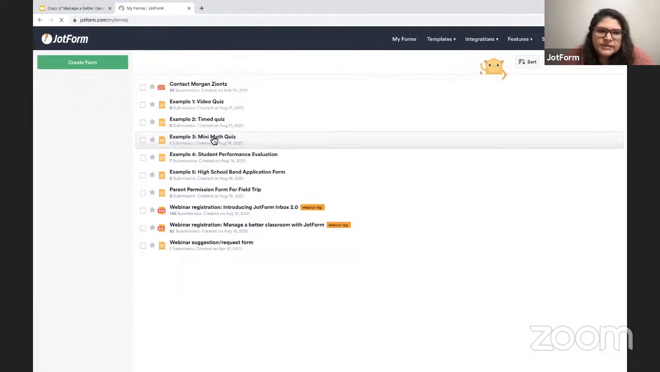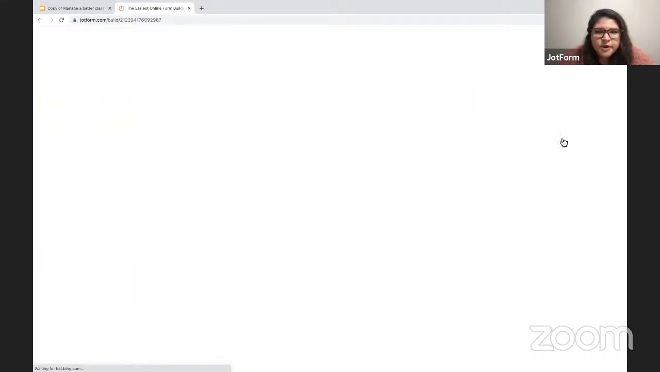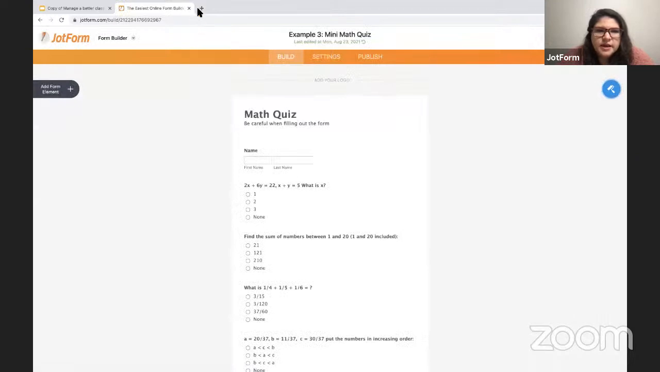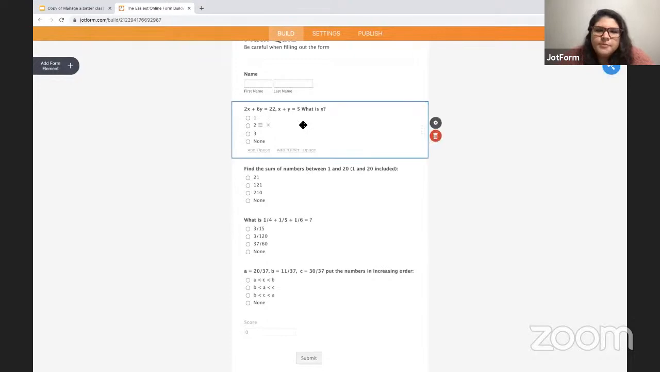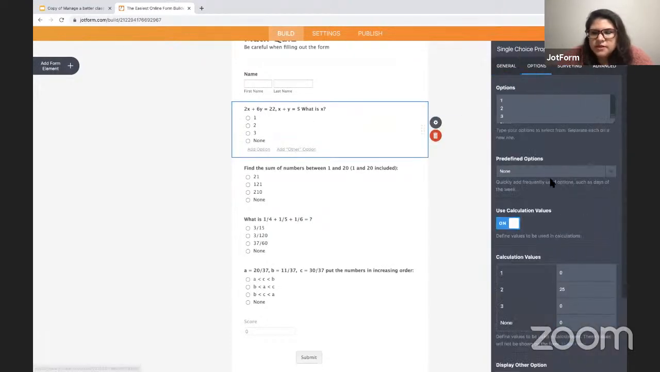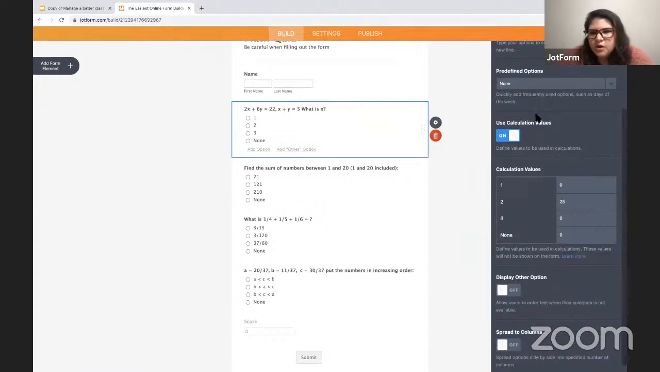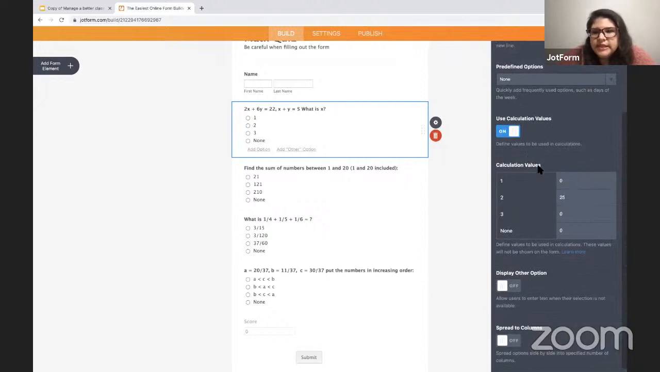One other quiz example, this is maybe one of my favorite Jotform examples overall because it essentially does the teacher's work for them. This is a very brief quiz that's using just a single choice, multiple choice option. And when you're using this option, if you click on the properties and go into options, you'll see that you have this section here where you can choose to apply values to each of the options. So in this case, the correct answers are getting 25 points and incorrect answers are getting 0 points.